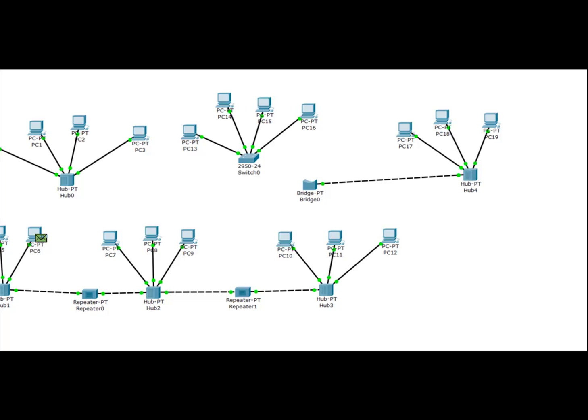Now I'm going to give the auto capture. You can see from PC6 the packet is going to move through the repeaters. The packet is coming to the hub. Hub is going to do the broadcasting. So it is just broadcasting the packets. Now the packet has reached the repeater. If the signal is not good, it is going to regenerate. Then it is going to the next hub. The next hub is again doing the broadcasting. Then it is going to the next hub. Again, it is going to do the broadcasting.